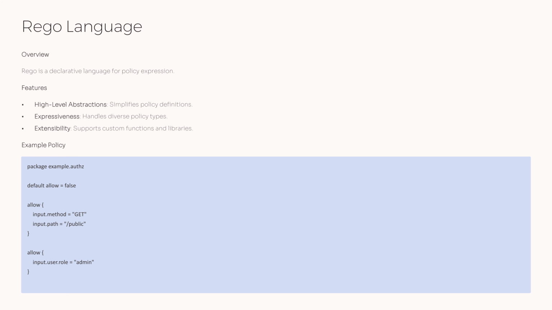On this slide, we explore the REGO language, which is pivotal for expressing policies. REGO is a declarative language that offers several features tailored for policy definition. One key feature is its high-level abstractions, making the crafting of policies more straightforward. REGO's expressiveness is another highlight, allowing it to manage a variety of policy types. Furthermore, the language is extensible, supporting custom functions and libraries, which enhance its flexibility. To illustrate REGO in action, consider this example policy. The policy is organized under the package example.authz. By default, access is denied, as indicated by default allow equals false.